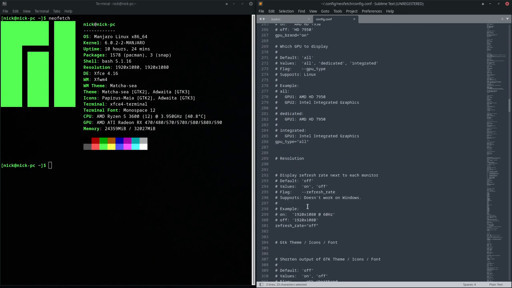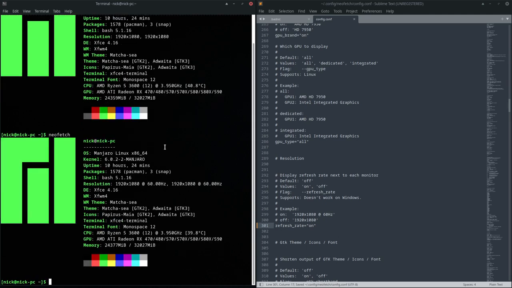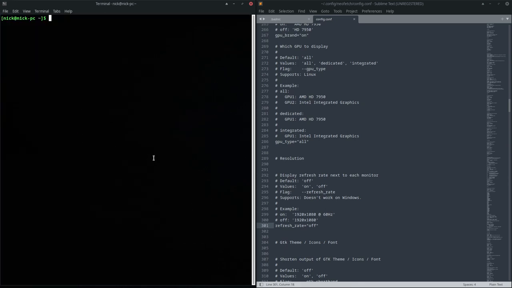It can also show us our resolution, and we can add the refresh rate as well. For example, we can see here I have two 1080p monitors at 60 hertz. But because that just adds some extra, and I already know they're running at 60 hertz anyway, I don't need to be reminded every time I Neofetch. So just back to 1080p.